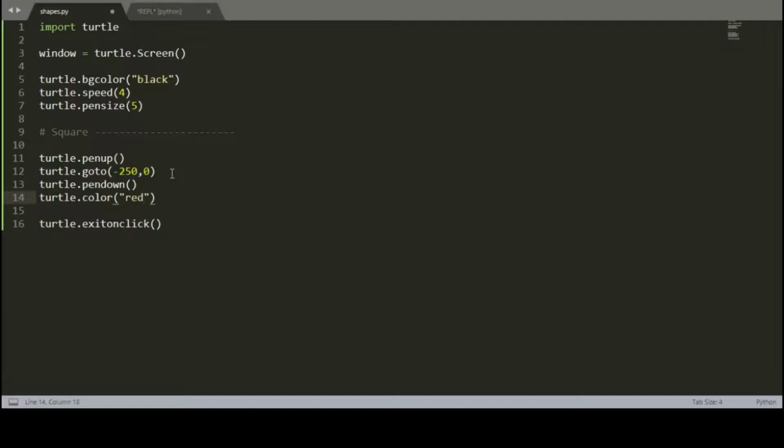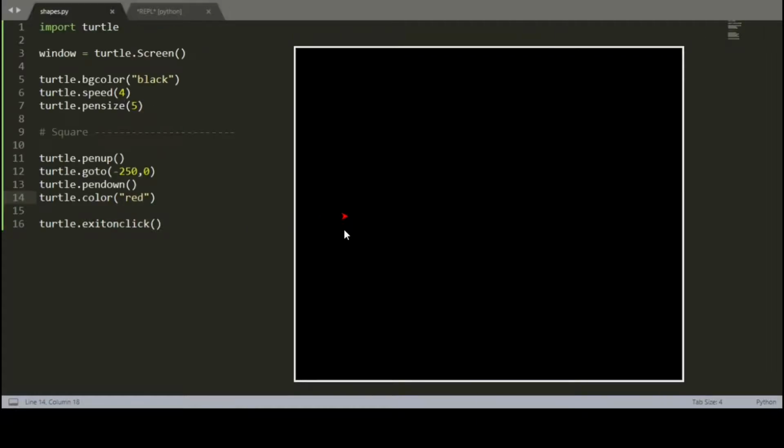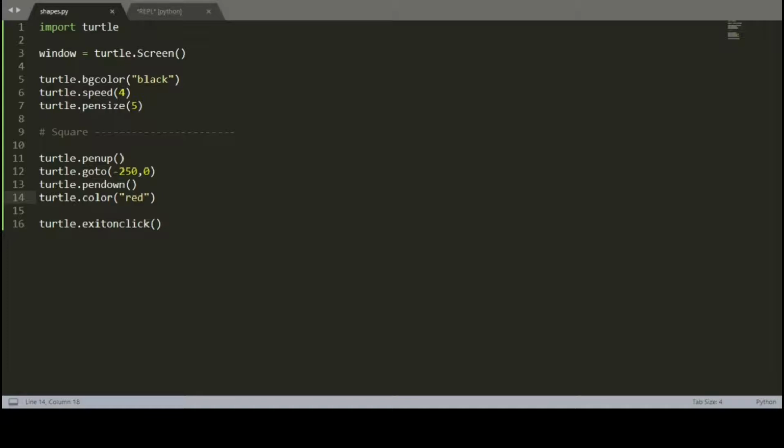say red, right? So when we run this, you'll see my turtle is sitting over there. So it's on the left, 250 pixels from the center, and 0 pixels from the y axis. So it's dead smack at the center relative to the y, but 250 relative to the x, right? So we are good there. Now I'm going to start drawing.